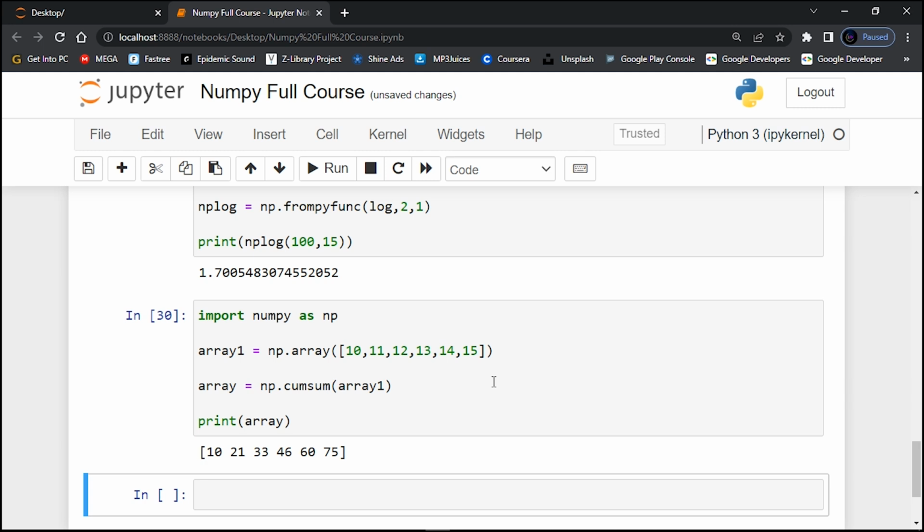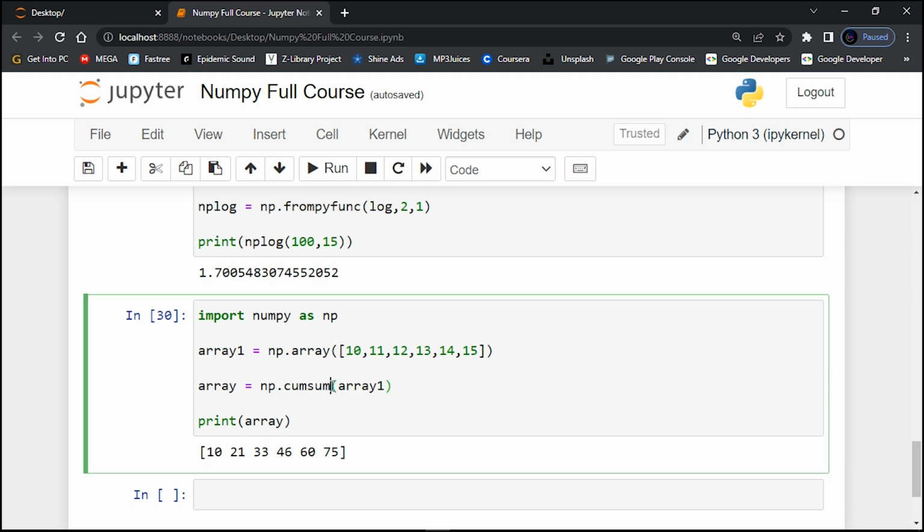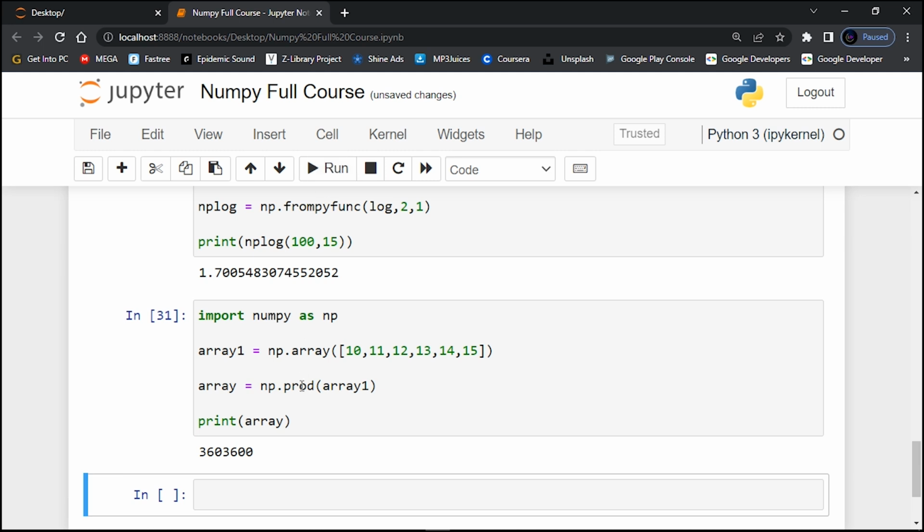Now, let's talk about the products. To find the product of the elements in an array, we use the prod function. Like here, guys, let me show you that. Let me just add in this function called prod. And then let's run. And then guys, you can see it has done the product. What it does is it picks 10 times 11 times 12 times 13 times 14 times 15, and that's why we get this many values here.